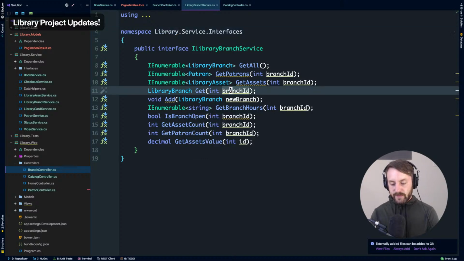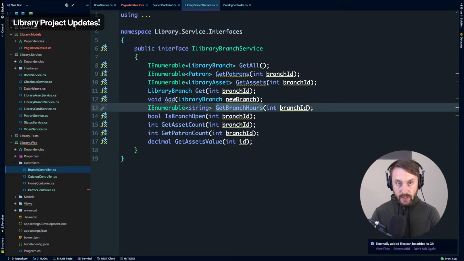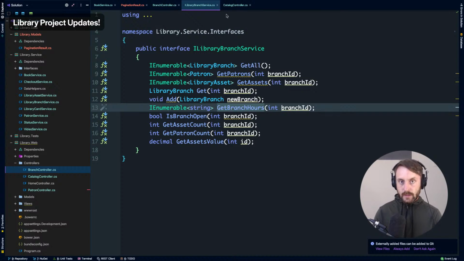The other thing is, I think the Vim emulation in Rider is a little bit better than the Vim plugin in Visual Studio.